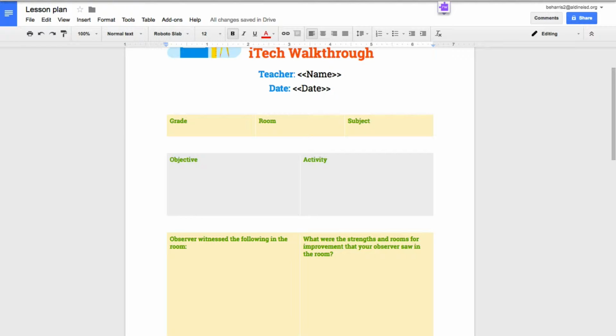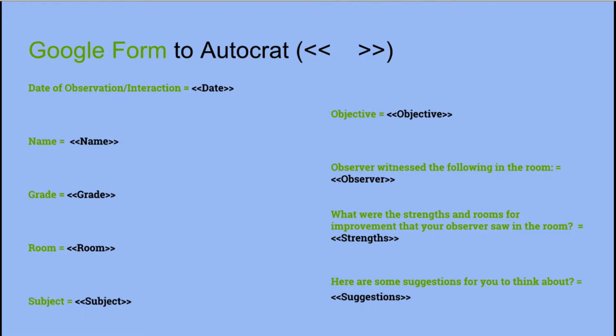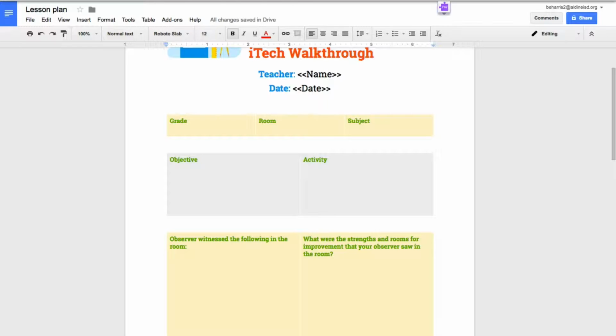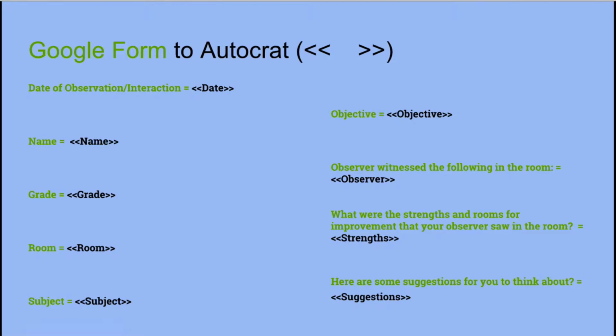So what I did for you was I made a quick little slide for you to look at so you can match with what is what. If you need to pause the video and take a look at this, you can. Notice that what's in green here, date of observation, name, all the way down to the last question, those are in green, which match what's in green up here. You're going to put the tags of the whack whacks in those sections.